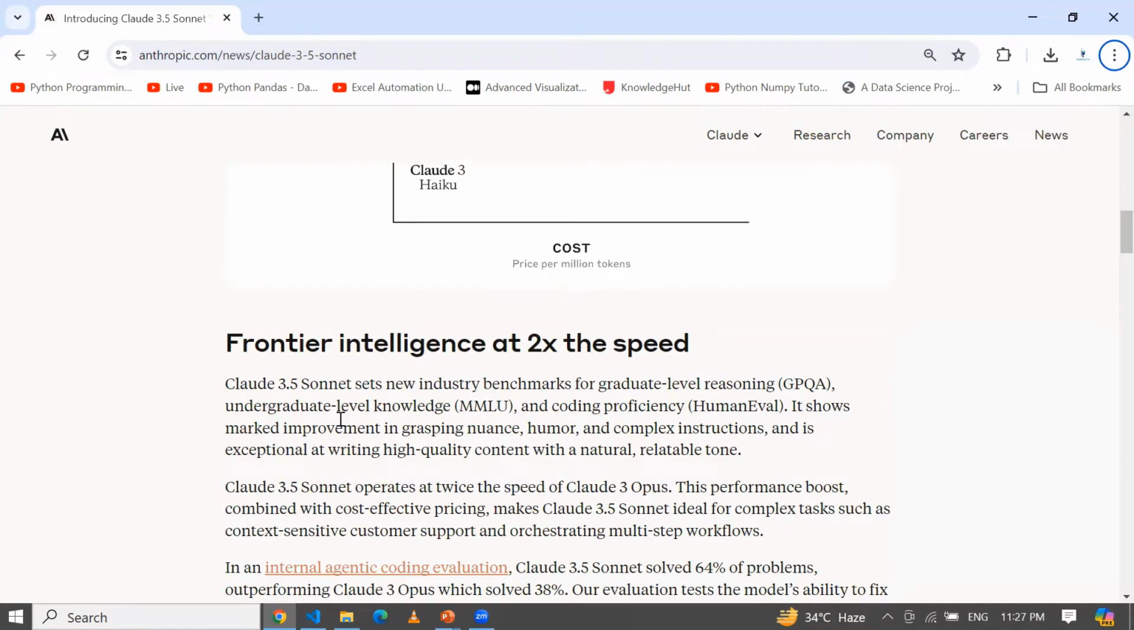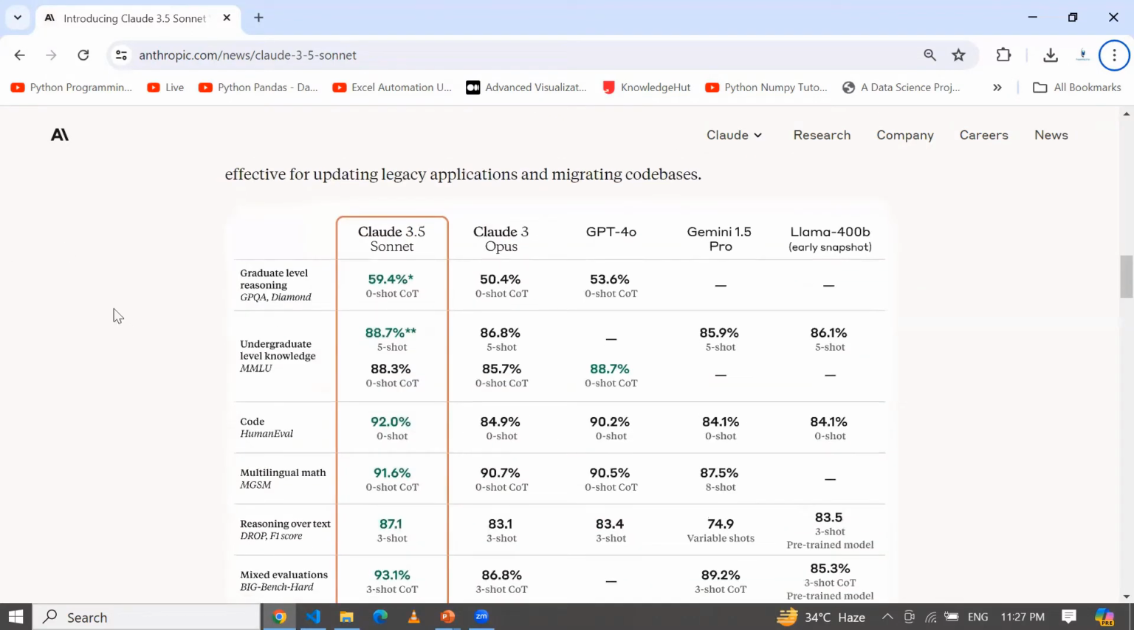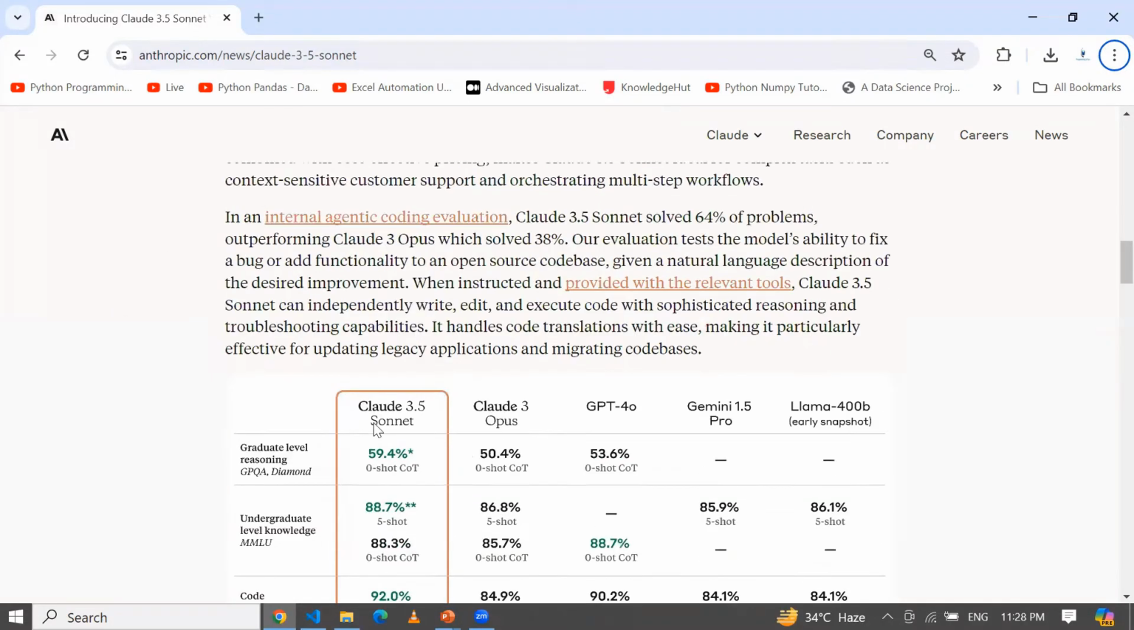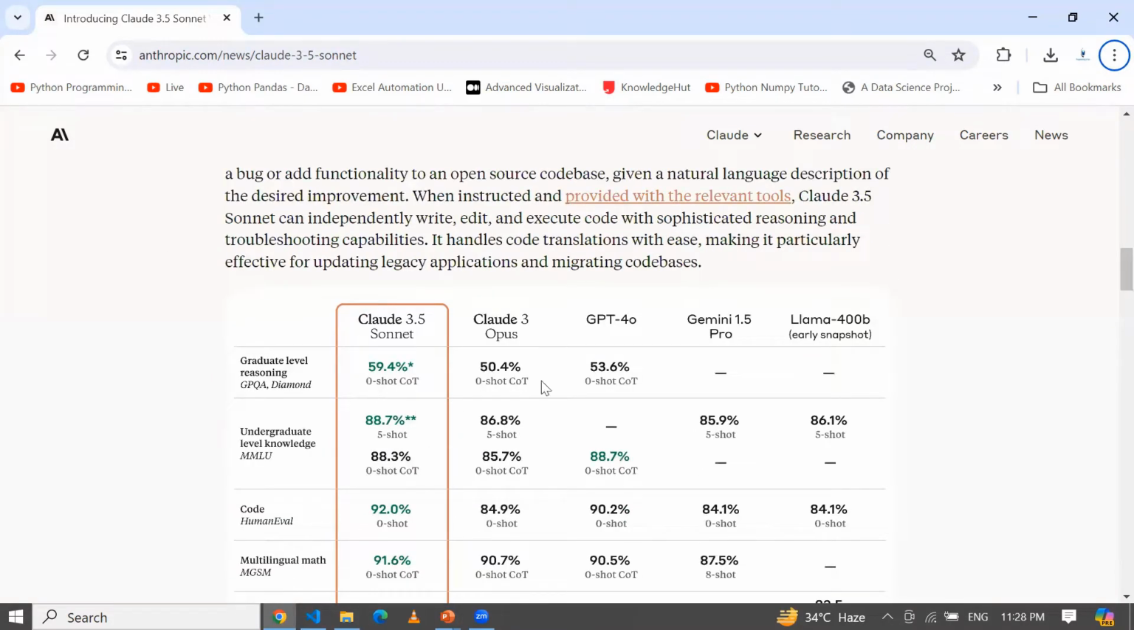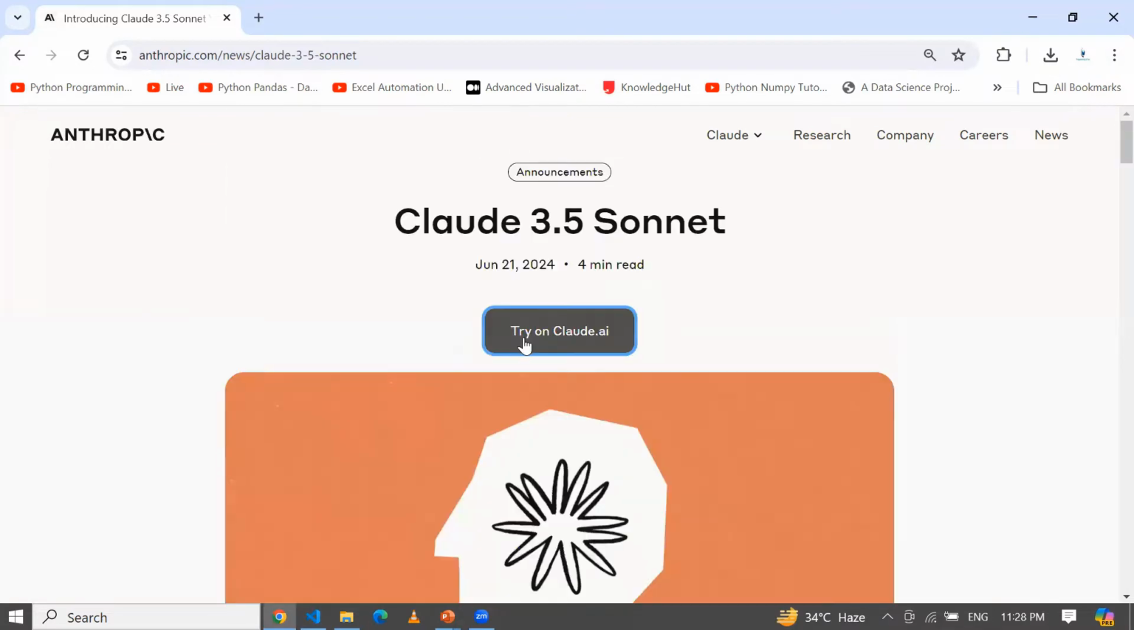And as I just mentioned, Claude 3.5 Sonnet sets a new industry benchmark for graduate level reasoning, undergraduate level knowledge and coding proficiency. You can read this documentation from this particular page. I will provide this link in the description below. And you can see here that Claude 3.5 is superior among these other LLM models. All right, and now you can click on Try on Claude.ai.